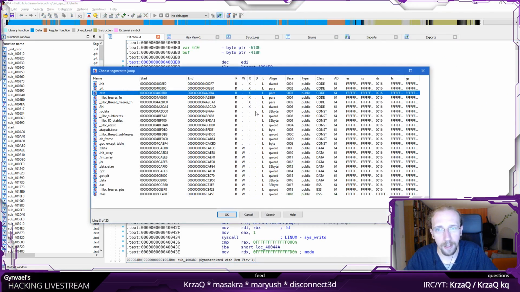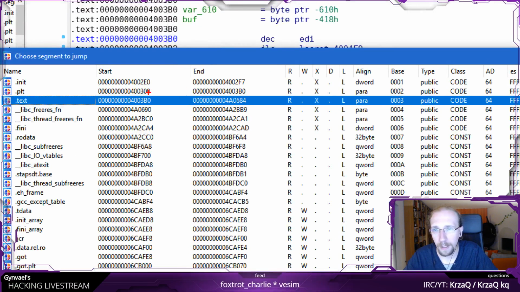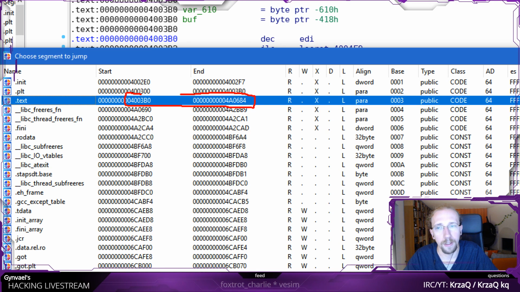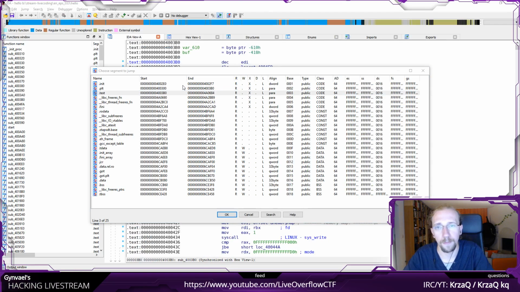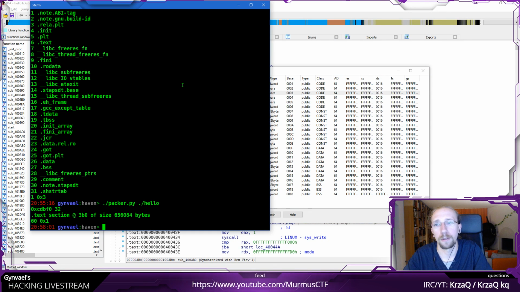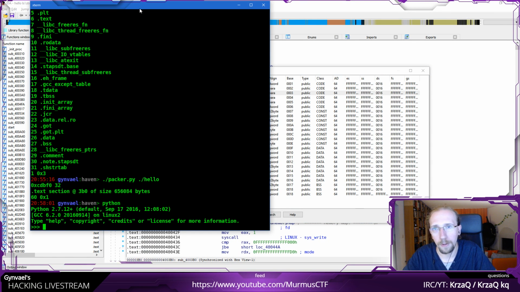Now let's look at the size. The size of the section, I don't really see it here, the size in the file, but I can calculate the size in the memory and check if it's somewhat similar. So it's 3B0 here and A0684 here, so I'm not going to even pretend I can do it in my head. I am going to do it in Python.